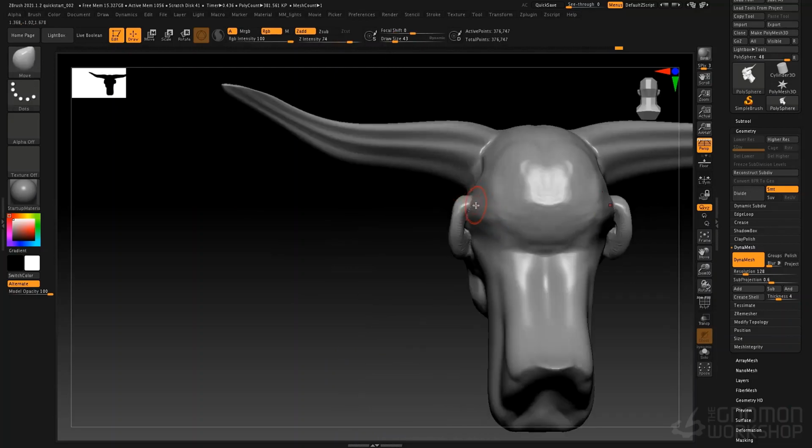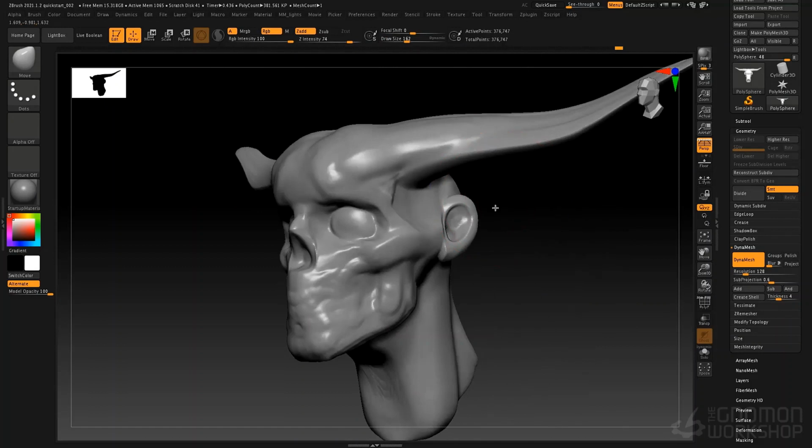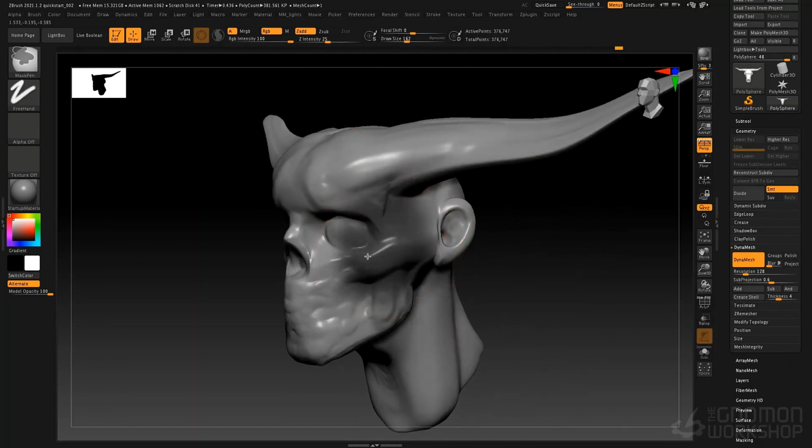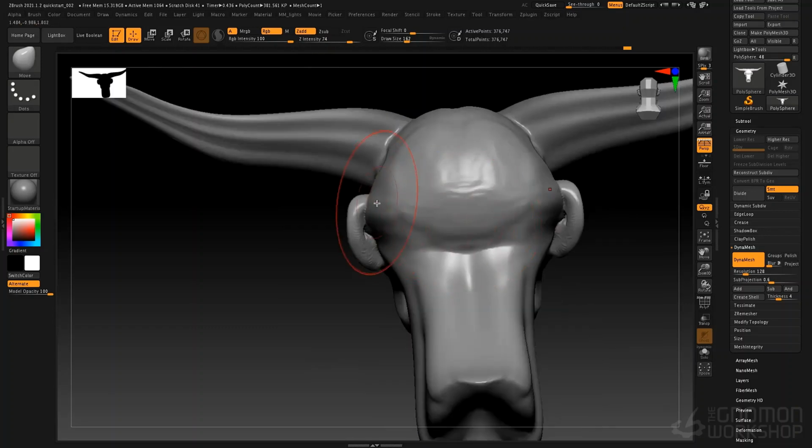Now, the back of the head is actually tapering in too much, so I'm going to bring this out, and I think I will mask out the face because I'm pretty happy with all this, but I feel like some of this is sitting too far back.